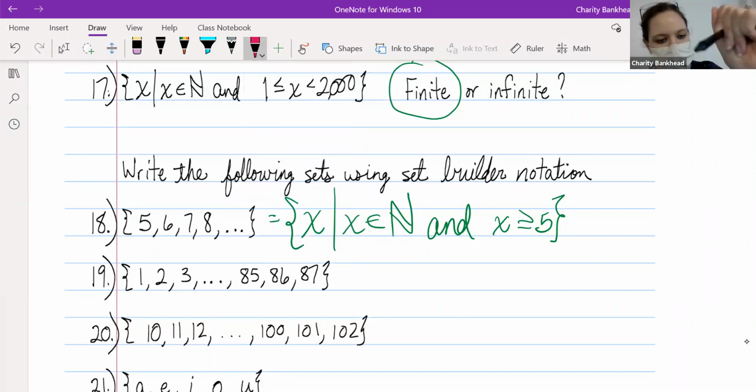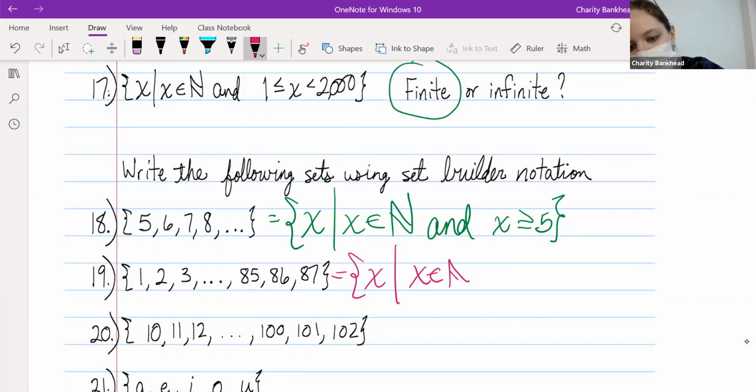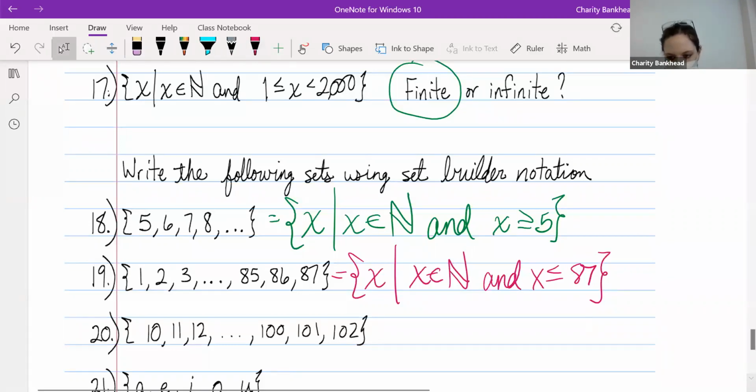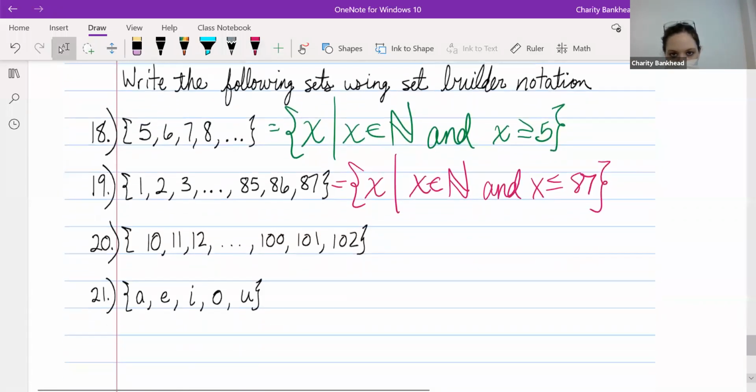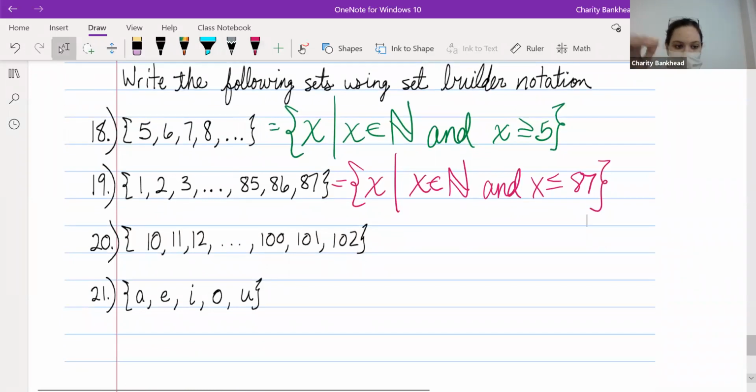Right, number 19, you can say x such that x is an element of the natural numbers, and we can say x is less than or equal to 87. It's not necessary to say like from 1 to 87 because natural numbers already just go down to 1.